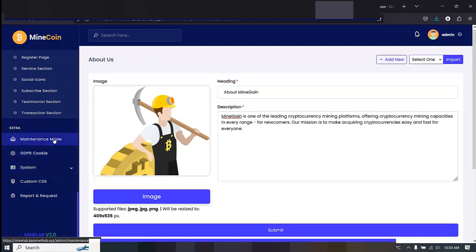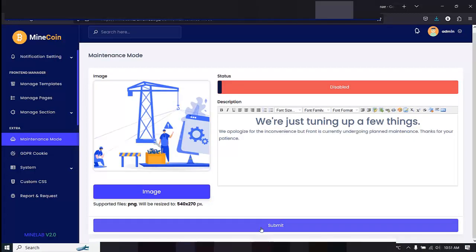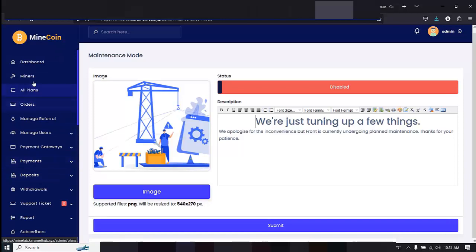You can put your website in maintenance mode too. You can see now it's disabled. You can enable it. Then you put in the content which you want them to see when your website is actually on maintenance. Then you click on submit. So this is how the website works.